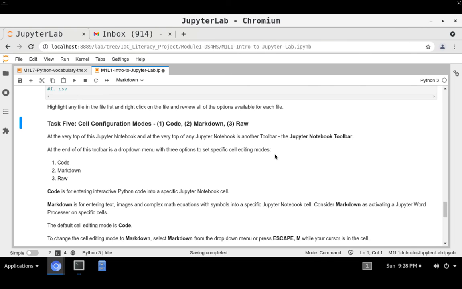So what's code, markdown, and raw? So everything with code right here is code. Everything with text is markdown. So at the very top of this Jupyter Notebook, at the very top of any Jupyter Notebook, is another toolbar, the Jupyter Notebook toolbar right here.